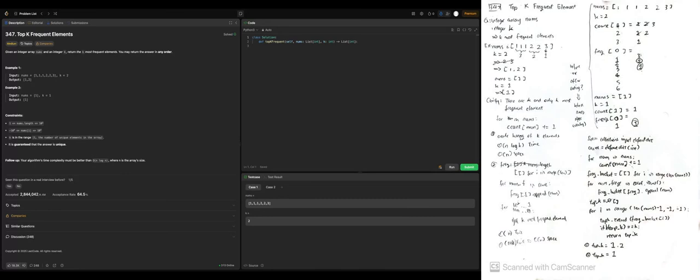Then I'm going to go through for nums, frequency in count. Then I'm gonna append the nums to the frequency table. So frequency of f dot append the nums.